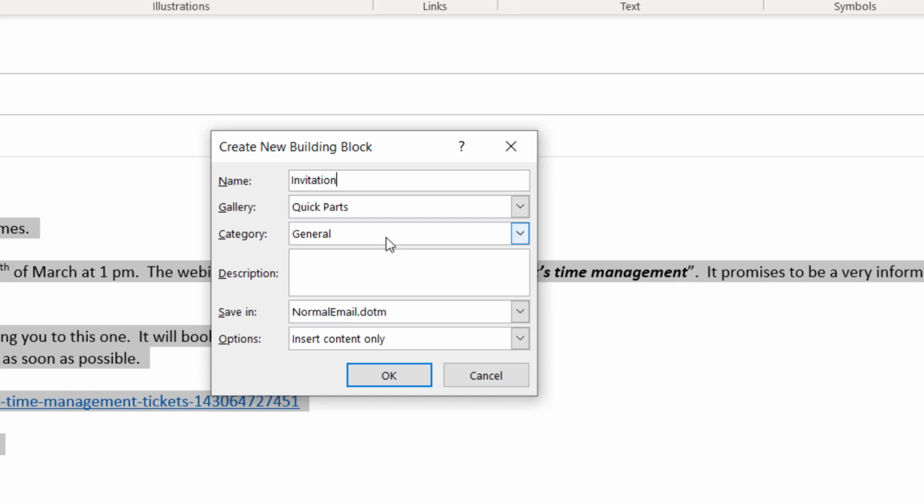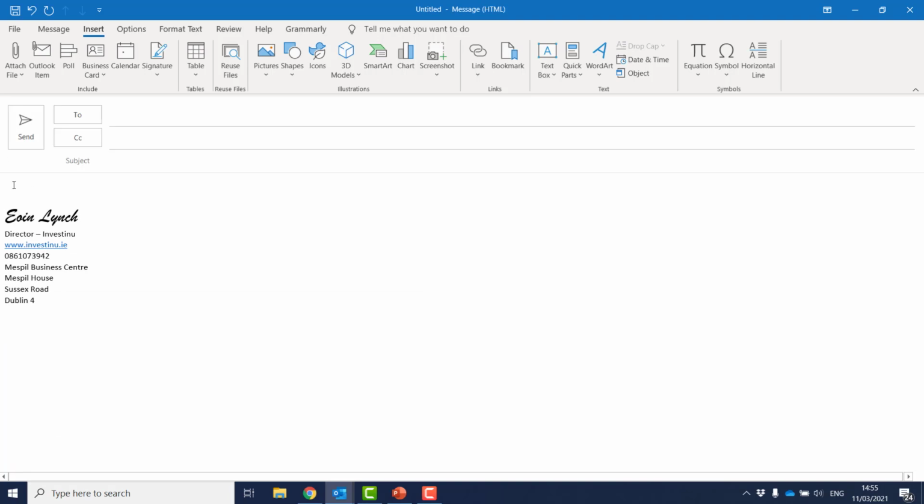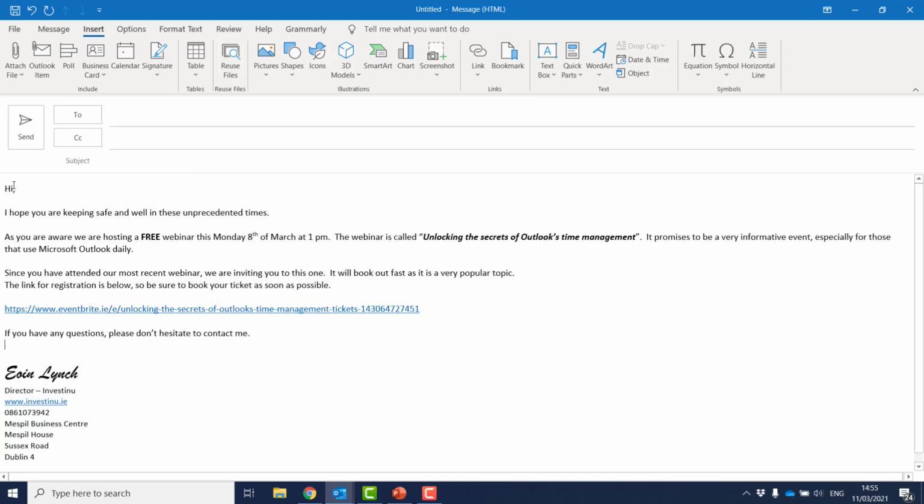I generally don't change anything else. I leave the gallery as Quick Parts, the category as General, and where I'm saving it to. Once that's done, I click OK. Now watch this. If I close out of this, or I can delete that body of text, okay? Open up a brand new email. Start here and just start typing out the word invitation. Look, I don't even have to type out the full word. Hit the Enter key. I mean, how good is that?